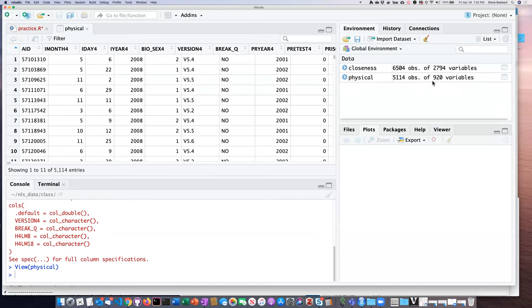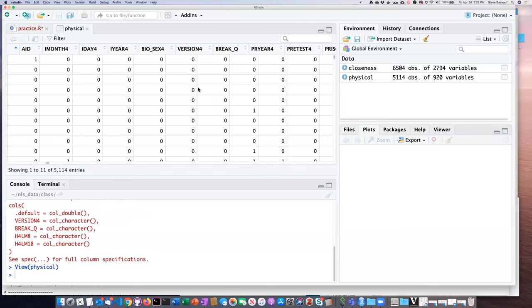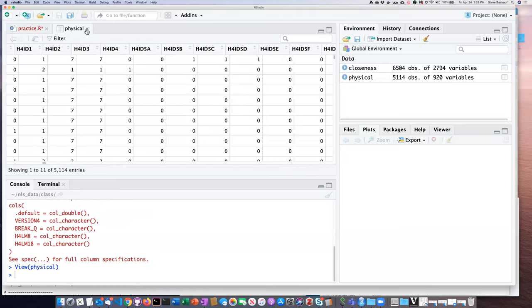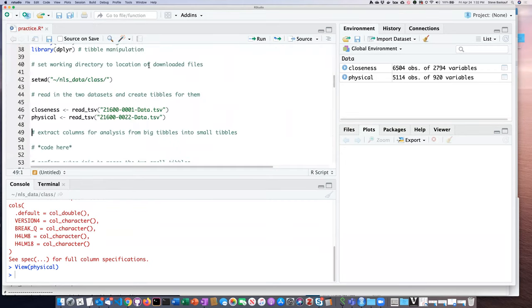It is a bit slow because it has 920 columns and 5,000 rows. So it's pretty big. In fact, it's so big, I'm going to have trouble even looking at it in here, so I'm not going to try. This is why it took me forever to do this the first time.